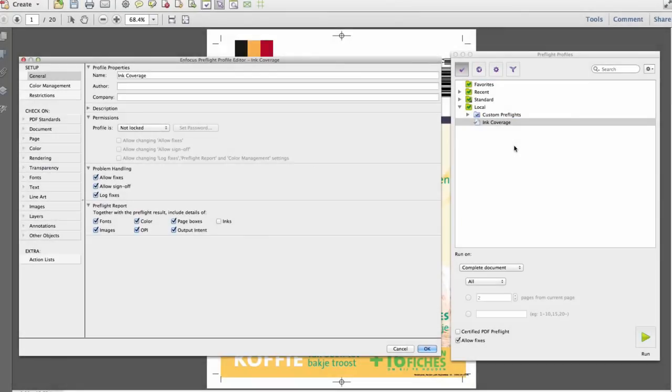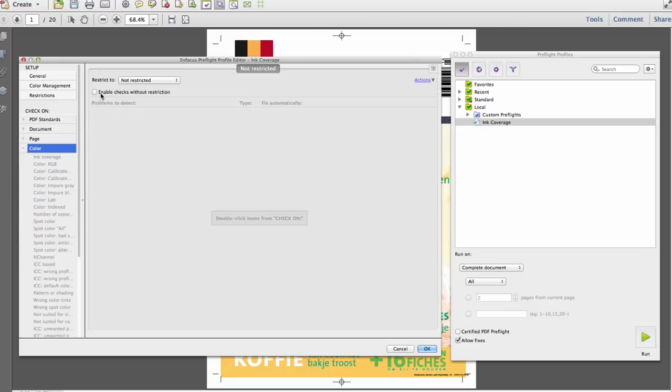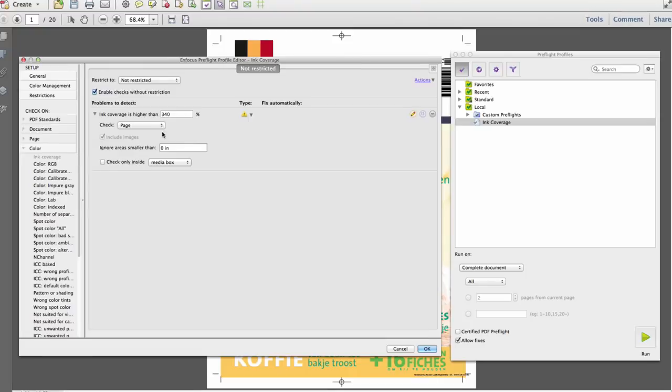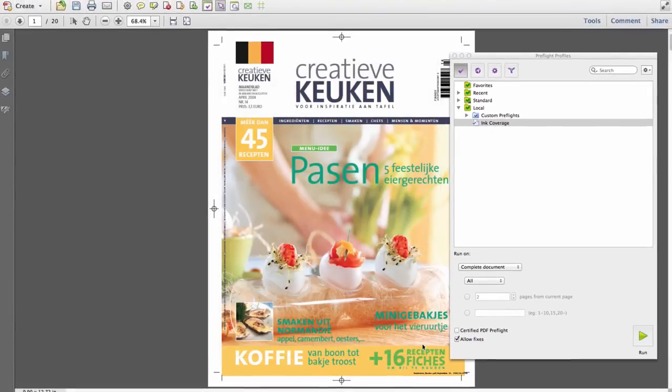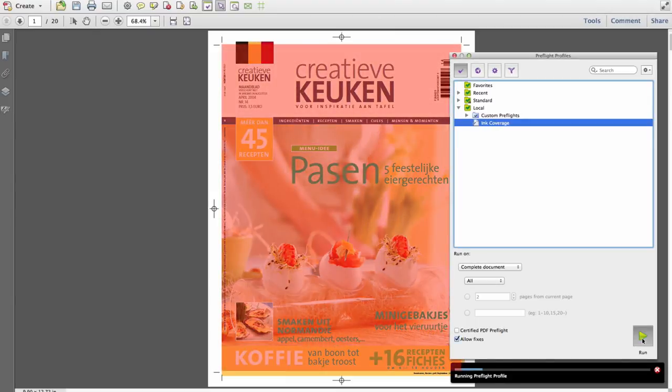Many users may already be familiar with the concept of preflight checks that can be limited to a particular page box. For example, an ink coverage check can be set to scan items found only within the trim box, which can help to discard ink coverage errors which may appear for elements such as crop marks or color bars, focusing the attention on the live page area.